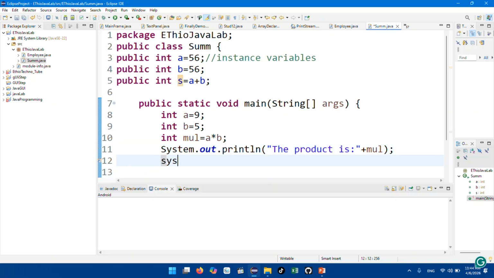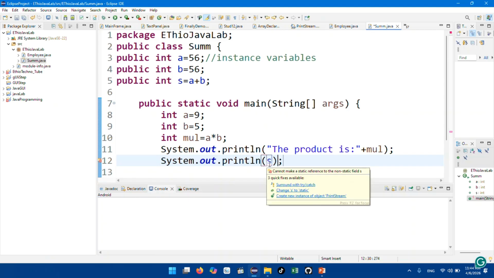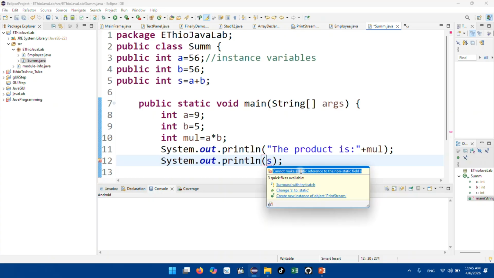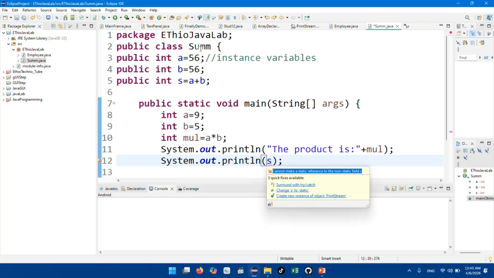And let me try to access the instance variable without using an object right here. As it showed me an error: cannot make static reference to the non-static field, which means if this field s is static, we can access it without instantiating an object. If they are non-static, we have to create an instance of the class.